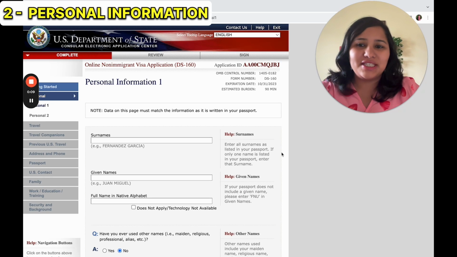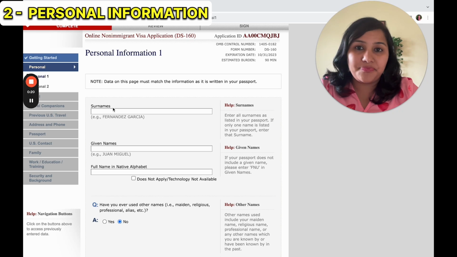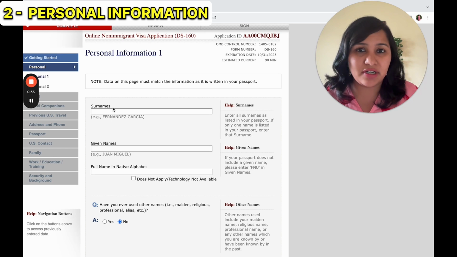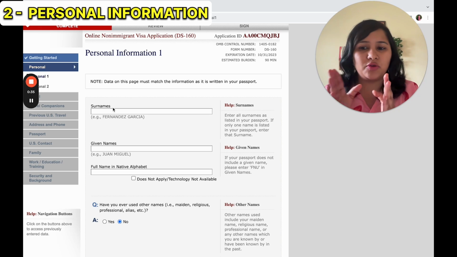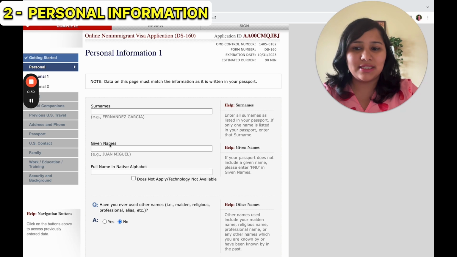So welcome to the first section, that's the personal information, and let's start filling this out. So the first thing that you will notice is that it asks for names, the surname and the given name is asked. The most important point to keep in mind here is that these names have to match exactly the way it's written in your passport. So do not refer to any other document like Aadhaar card, your birth certificate or your driver license. All you need is your passport to fill out this detail. So it asks for two names, the surname and the given name.